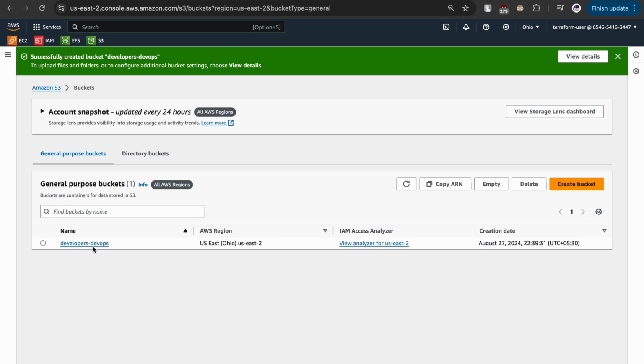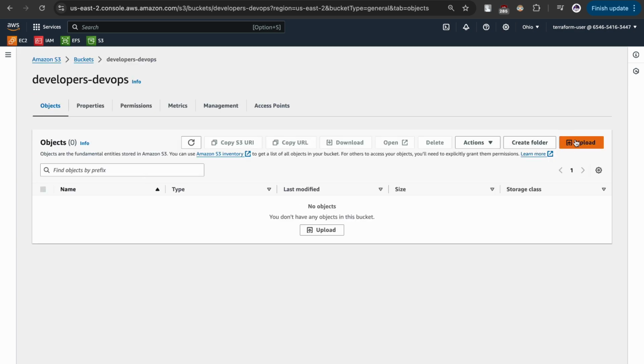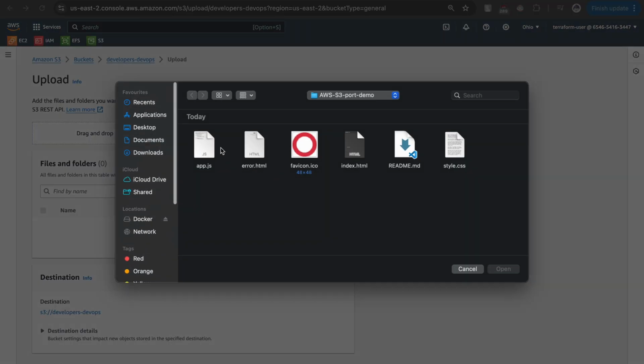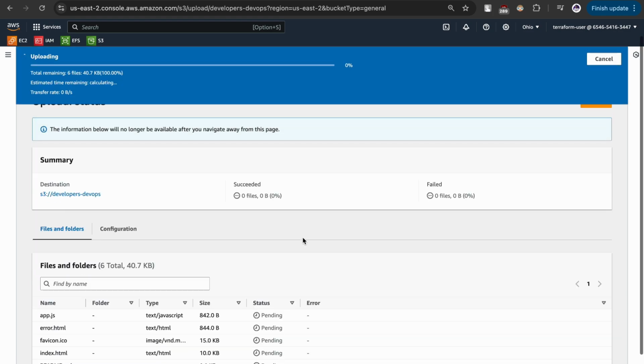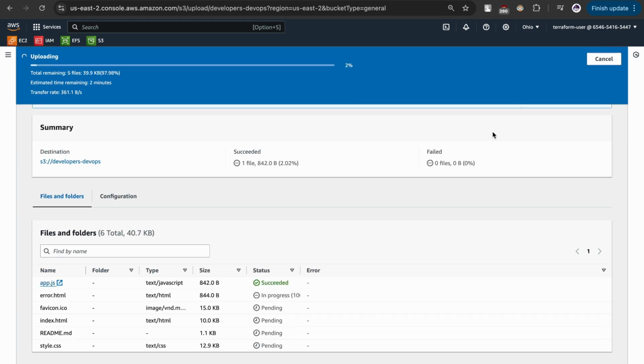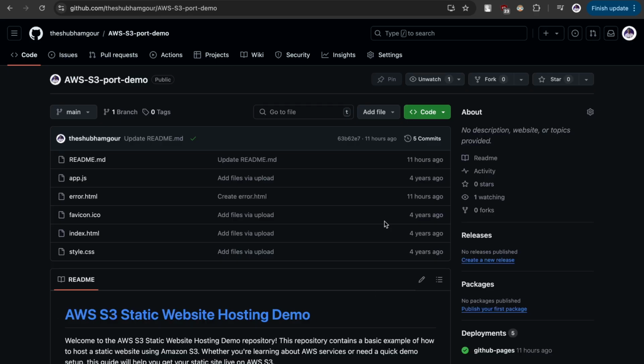Okay, the bucket is created. Click over here. Let us upload the objects, add files. These are all the files that we used earlier. We're going to upload them. Click on upload. And if you're wondering where I'm getting this from, you may refer to the previous video. However, I am using my repository. You can find the link in the description.